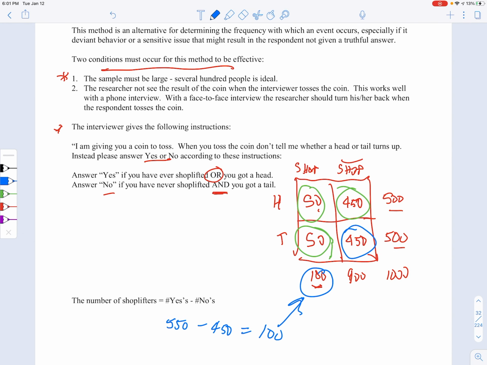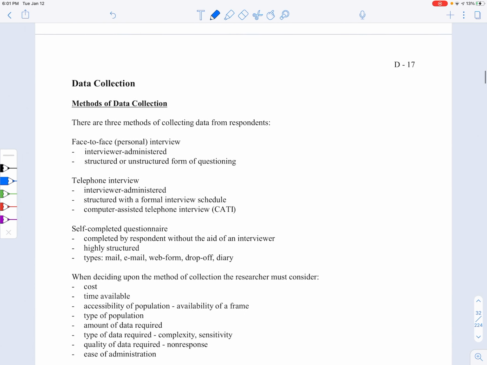Anyways, that's how that works, but you've got to have people follow these directions exactly. They shouldn't tell you whether they got a head or a tail. They should answer just yes or no, and these conditions have to apply. But that's how that works.